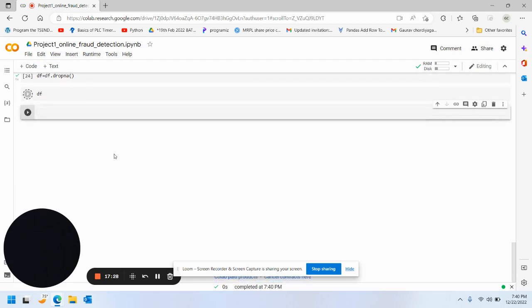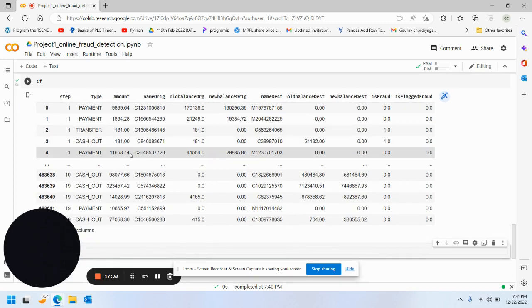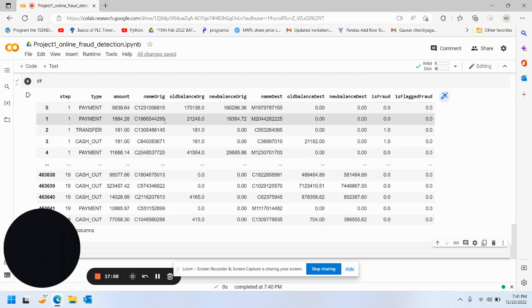Now we can see df, it is the same as before, but now what we want from our data set is this type. First of all, what are we going to get from this data: whether fraud happened or not. So my target is whether fraud happened or not. So this is my target, and this is our independent variable, and this is my dependent.